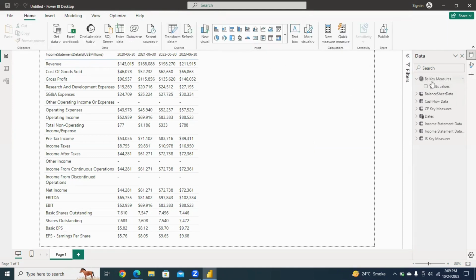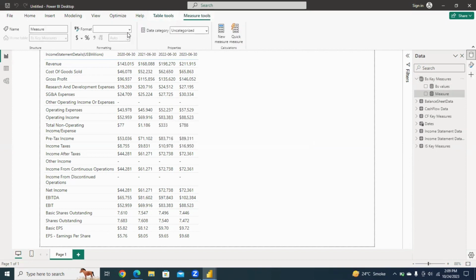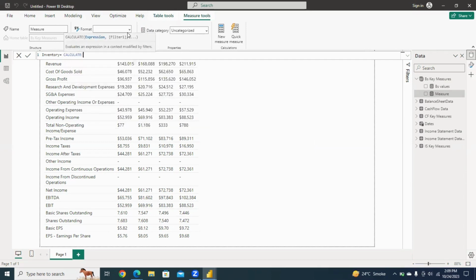Now for the second measure, what are the important KPIs for the balance sheet? It is the revenue, it is the receivables as well as the inventory. So first of all, I want to calculate the inventory. Inventory equals. So how do we calculate the respective item value? We have a function called calculate. It is a filter function. It says evaluates an expression in a context modified by the filter. Yes, first we select the function, which is called calculate measure.